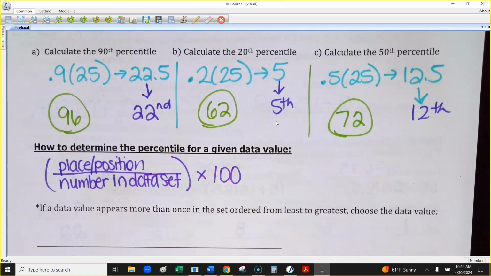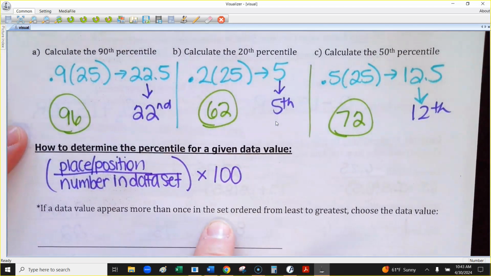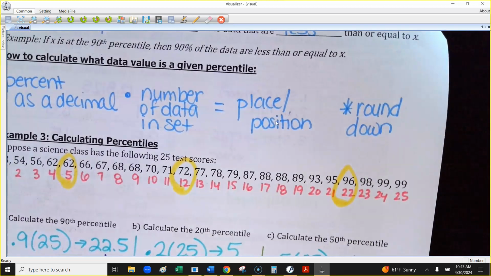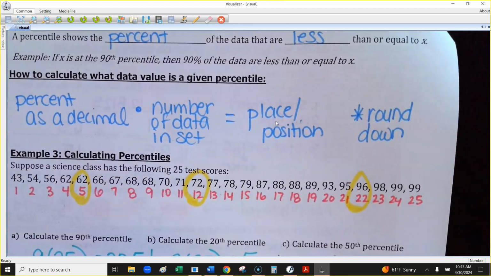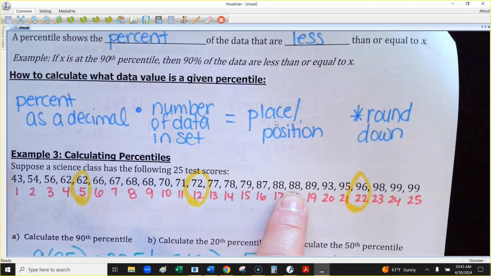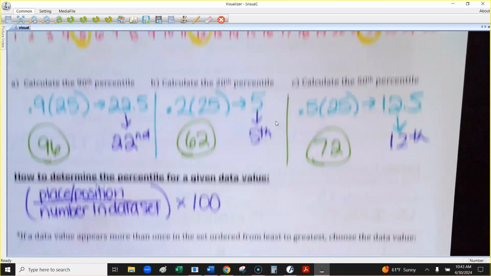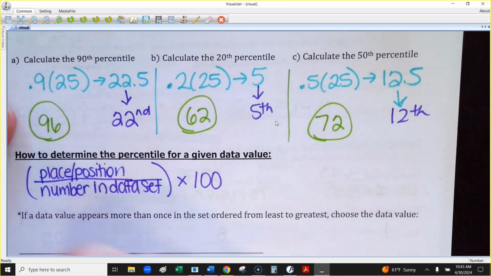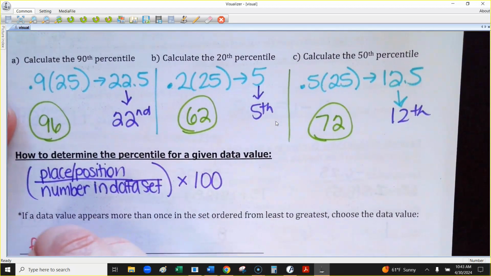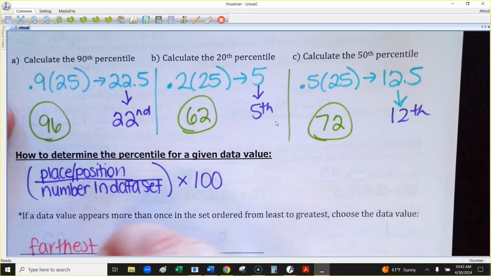Okay, now, this is tricky, so this will give you one of the test scores that you're going to have. The tricky part is this part here, and I put this as separate so we can write it down. If the data value appears more than once, so let me come up to the data really quickly. Like I have an 88 that appears twice, or I have a 99. There's a couple of these scores that appear more than once. If that happens, you want to choose the data value farthest to the right.